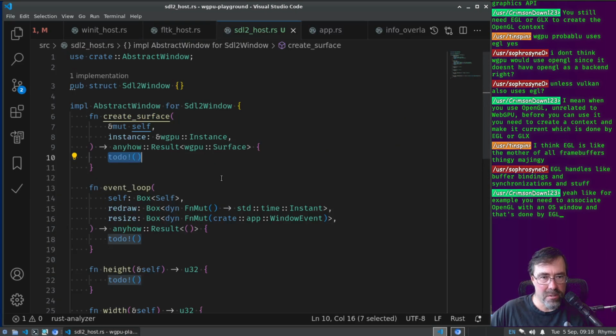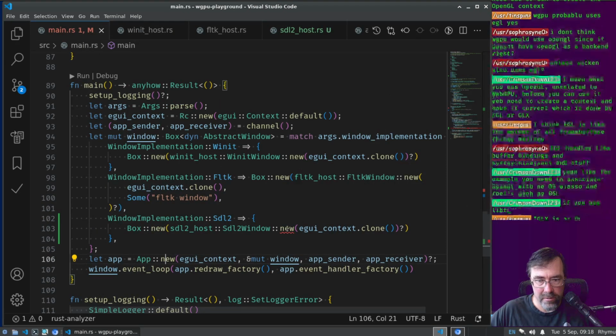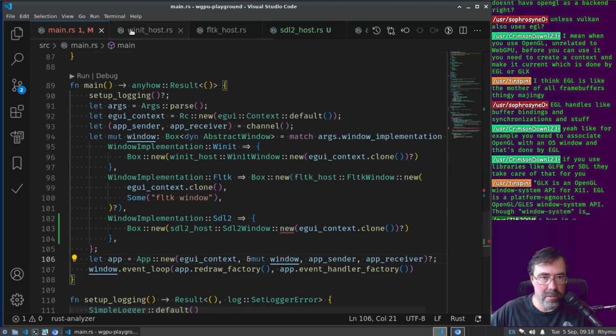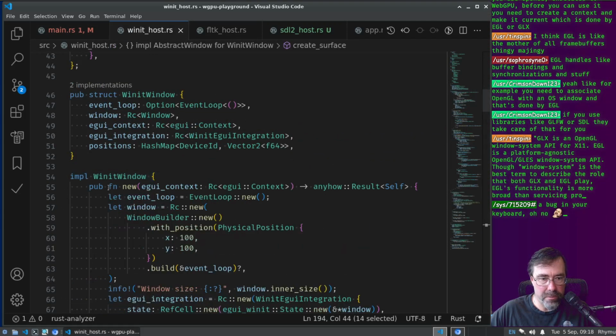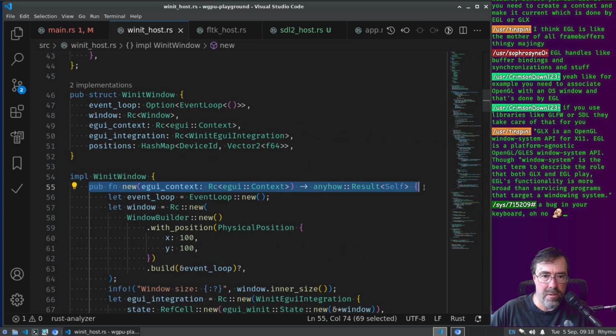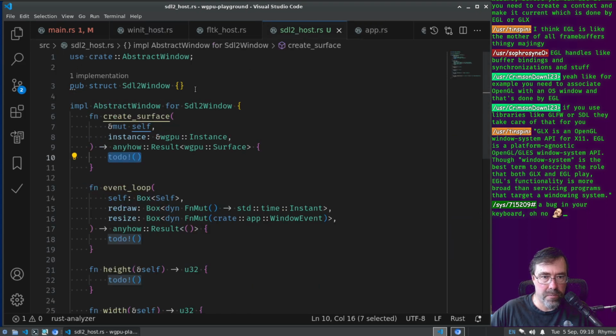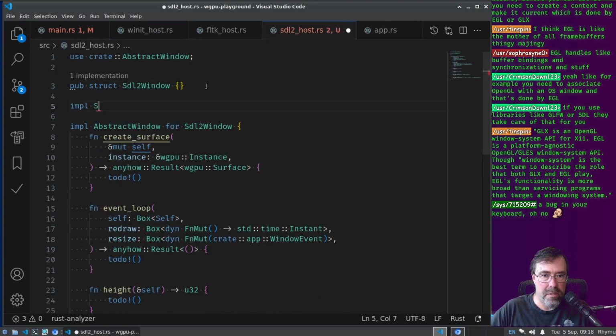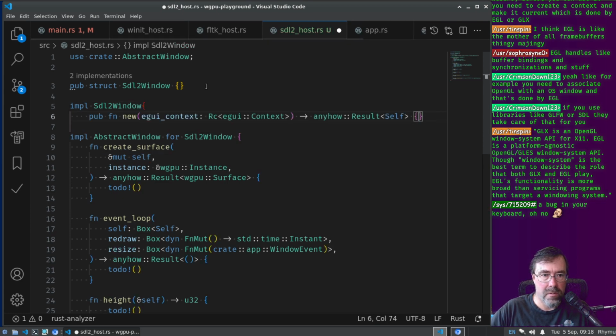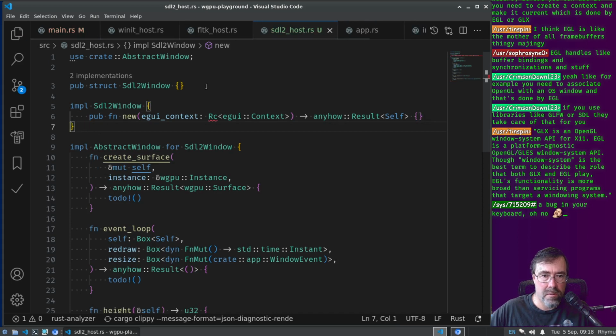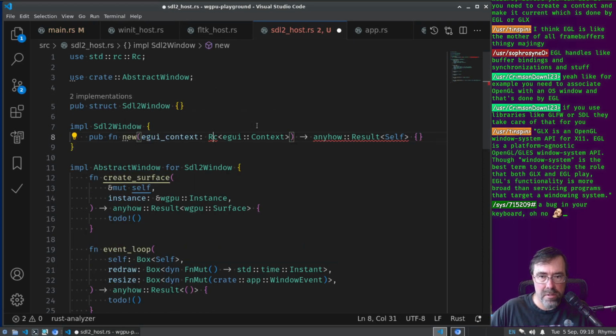Anyway, we're working on this, right? So if I fix all the other errors first, why do I have an error here? Because there is no new. Okay, so I wanted to have an impl that has a new of some kind that does this. So let's add that. Impl SDL2 window. Import Rc. Import anyhow. Use anyhow.